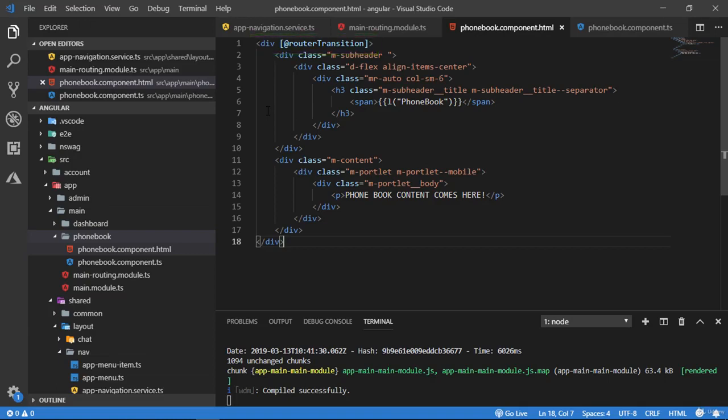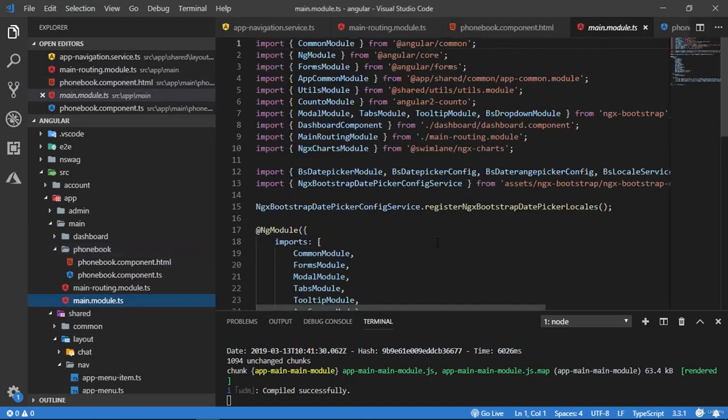Another thing I need to point out is this router transition attribute that is used to show a little animation when we do transitions between pages. For the rest, it is just plain HTML, and as you can see, there is a placeholder that says that our actual phonebook component is going to be pasted in here. At this point, we've added the component, we've added the route, but we haven't linked our component with a module just yet. So we'll need to do that next. In my case, I'm going to link my component via the main module.